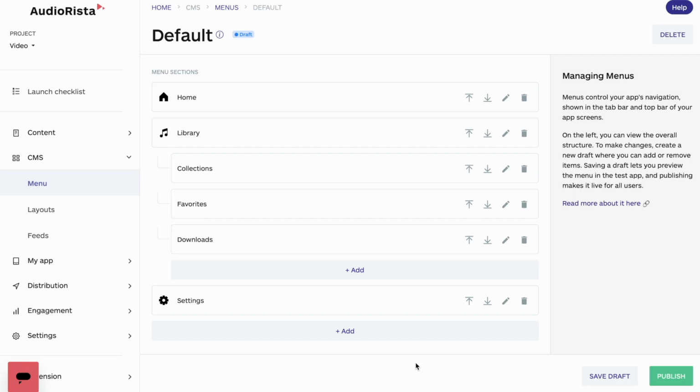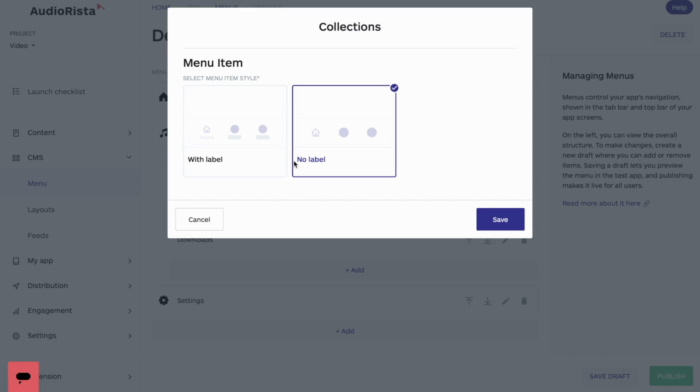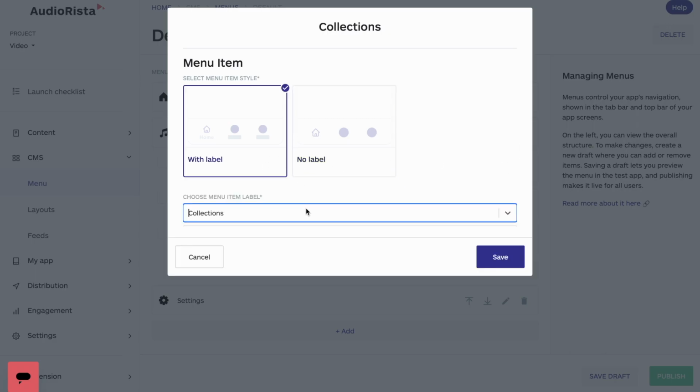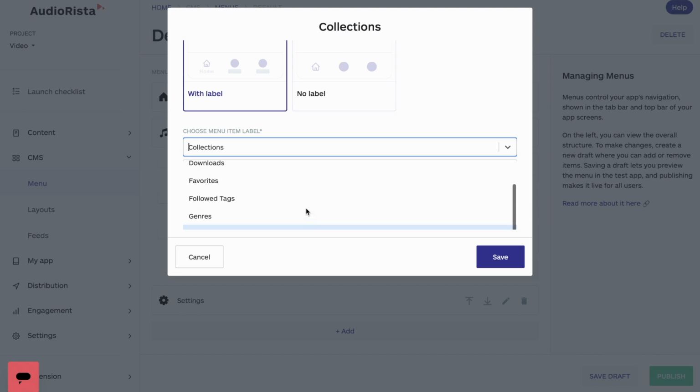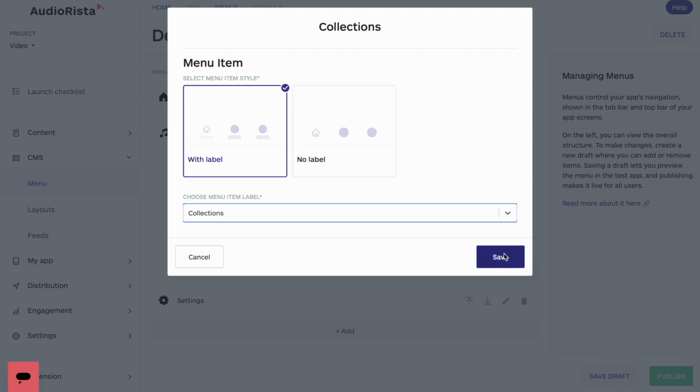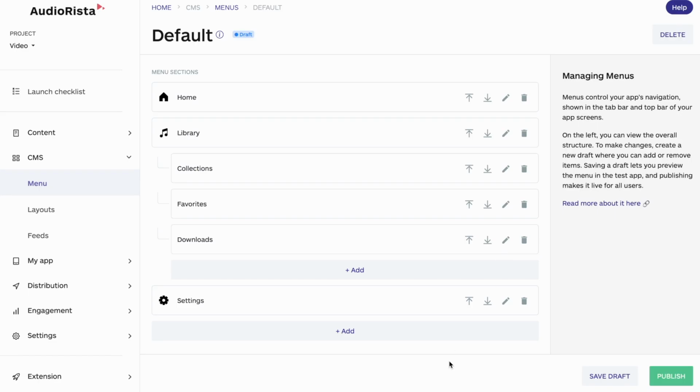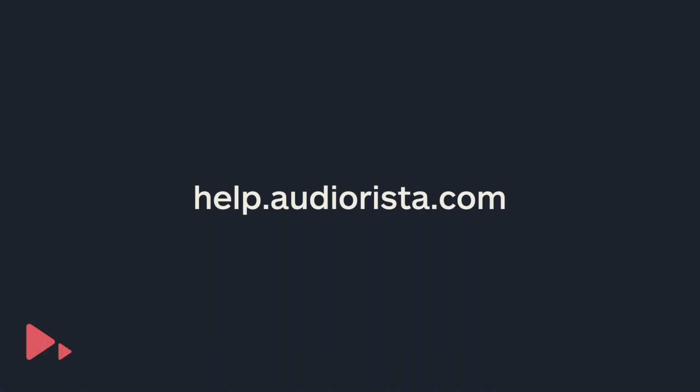It functions similarly to the other tabs we've looked at, but with an important difference. Each sub-tab has its own configuration settings that you can customise. This gives you an extra layer of organisation and flexibility in how you present your content. For example, you might use sub-tabs to separate different types of media, create category sections, or organize content by themes. The possibilities are endless. That covers the essentials of menu configuration in Audiorista.